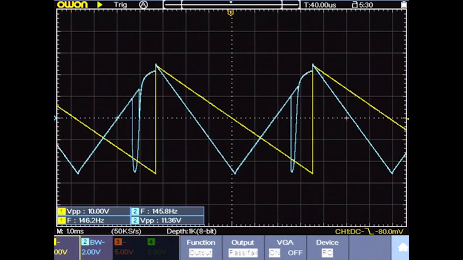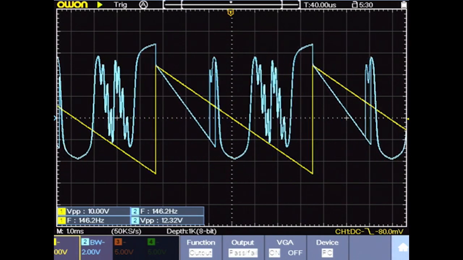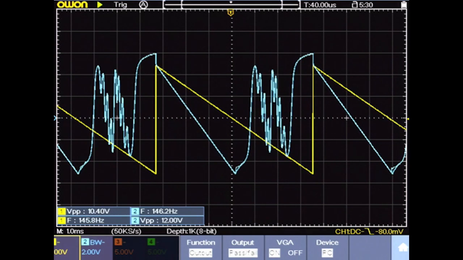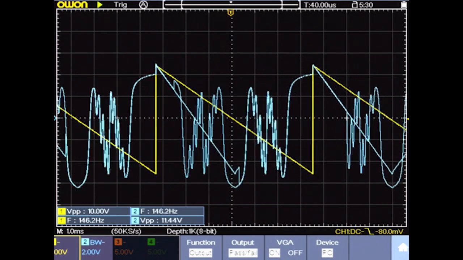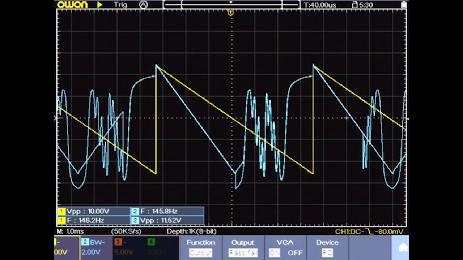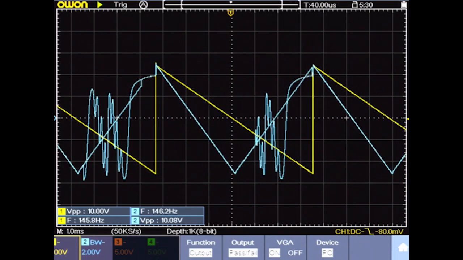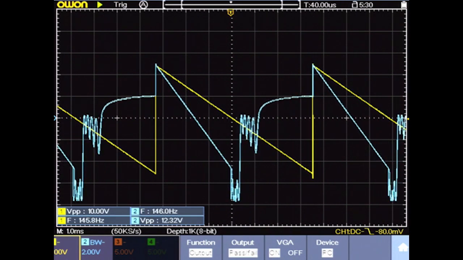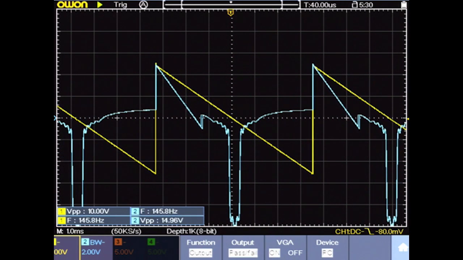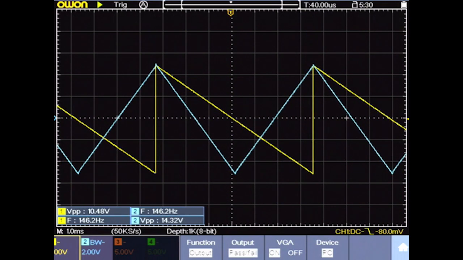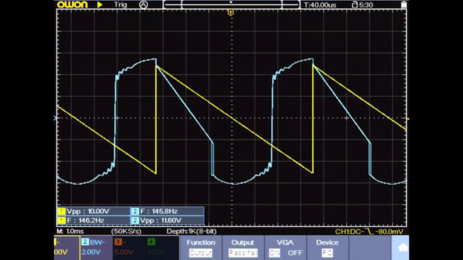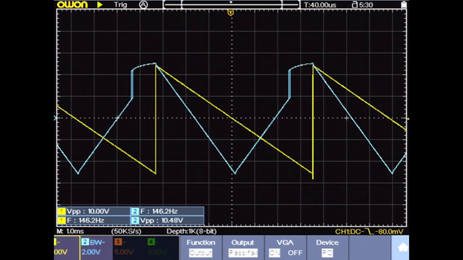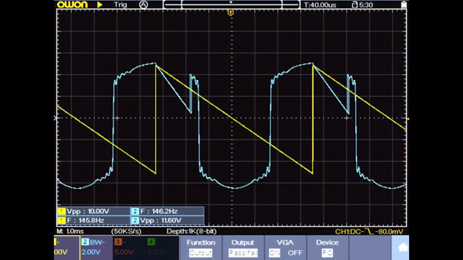Play around with the settings in the wave folder a little bit. Right now I'm adjusting the offset of the wave folder. I'm also changing the modulation rate. Fold mix back down. And so we can see right here the triangle wave is turning into the famous potato chip wave that the wave folder is known for.